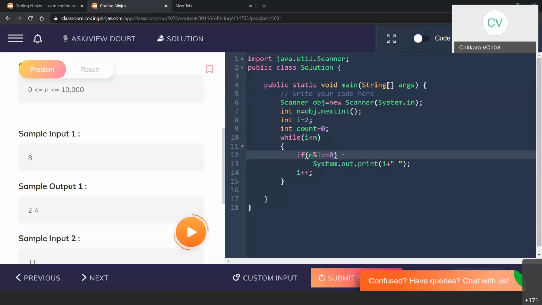When you divide 8 by 2, is the remainder 0? Yes. If the remainder is 0 it means it is a factor of it. So we display that particular value 2. Then we say i plus plus. So what does i plus plus mean? Now it is 3. Is 3 less than 8? Yes. When you divide 8 by 3, is the remainder 0? No. So do not print this value because the if condition is false. i plus plus is 4.